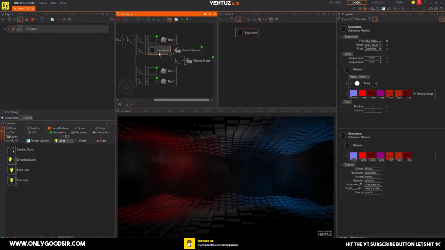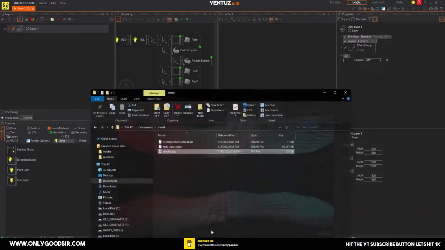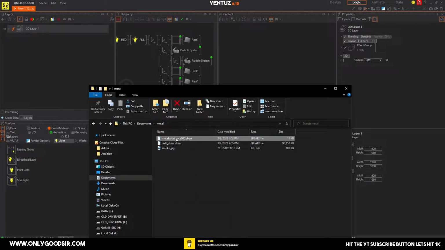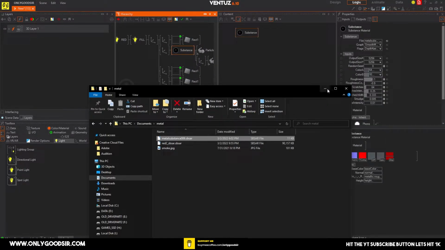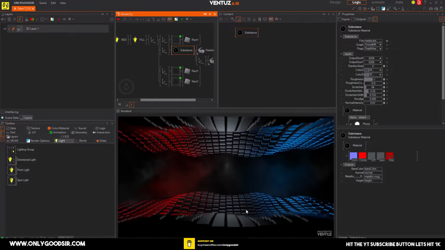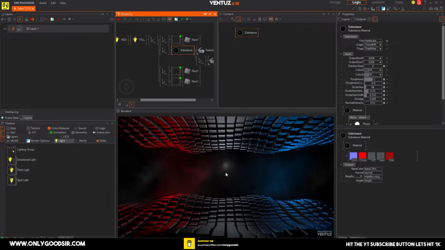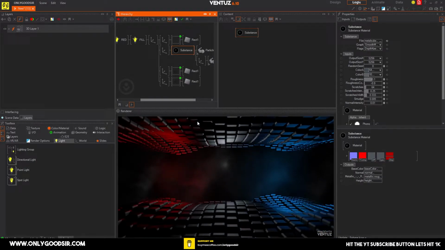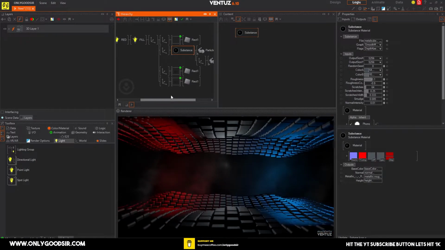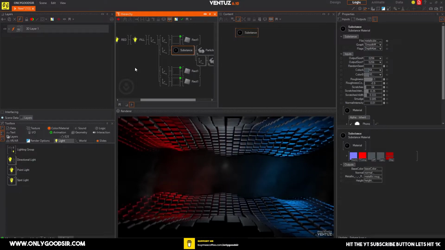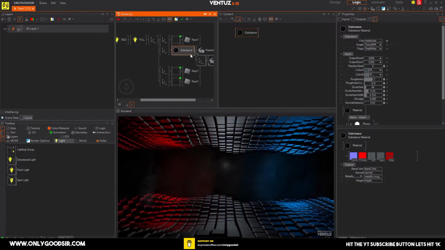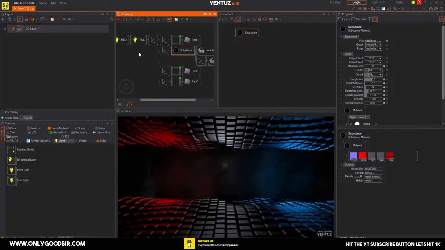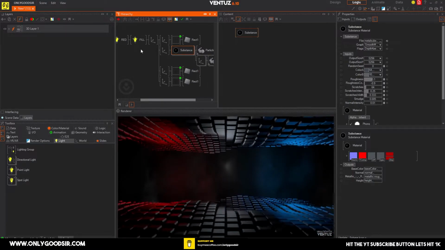I'm not really happy with this material. Let's try the other one, the metal substance. Even though I'm not happy with that either, it should be alright. Let's see. Yeah, it's a bit shinier. But that's just playing around with materials. I'm not really covering materials, creating shaders or anything like this. But there we go. So we've got a cool motion graphic.